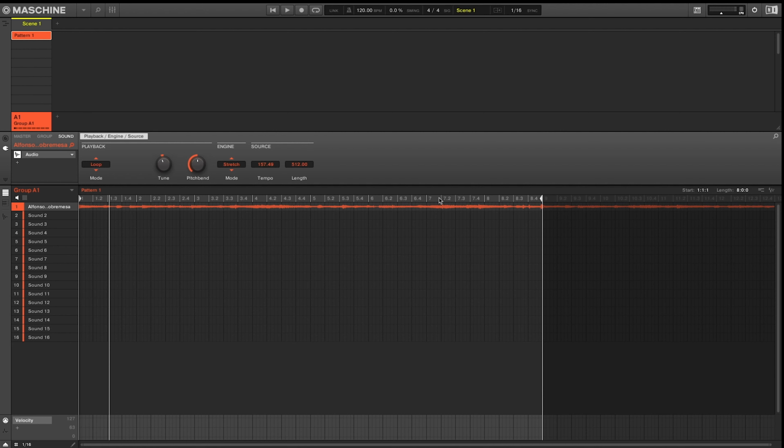So that's definitely no longer an 8-bar loop. And looking at the source tempo, it's definitely not 157 beats per minute. So let's type in 75 and see what happens.